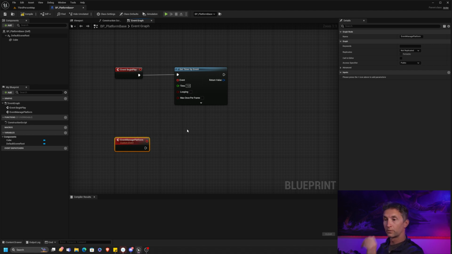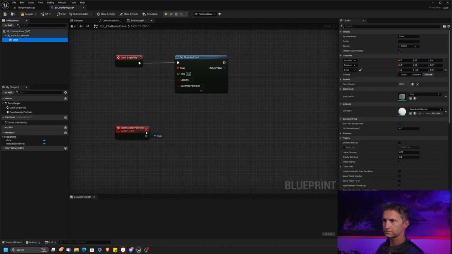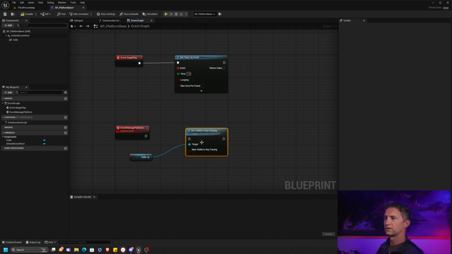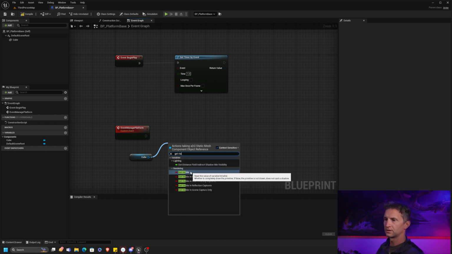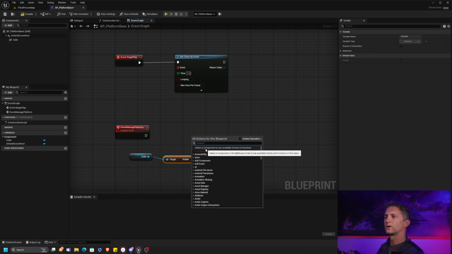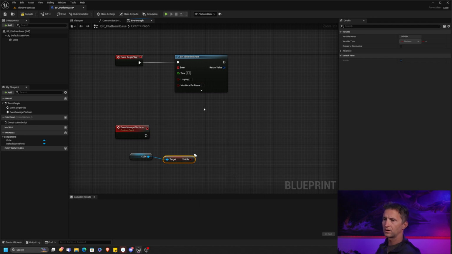Okay, now what we want to do in here is, when we trigger this, we are either going to set the platform to visible or invisible. So first, let's just get this working. So we're going to drag off our cube and we're going to get the visibility on this. All right, so we're going to get that.